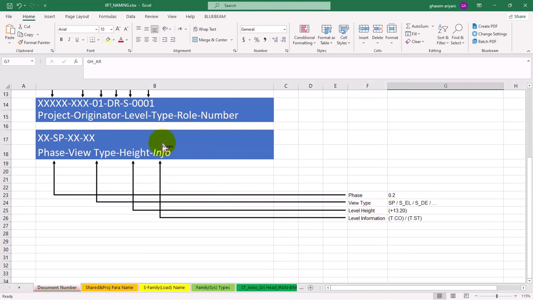Very well. As for the views, it could be pretty optional depending on your company. The first part shows which phase you're in. The view part is for structural plan, structural elevation, or structural detail. And here we have the level height, for which you enter its code, and we have an info field here, where you can add additional information. That's pretty much how it's done.